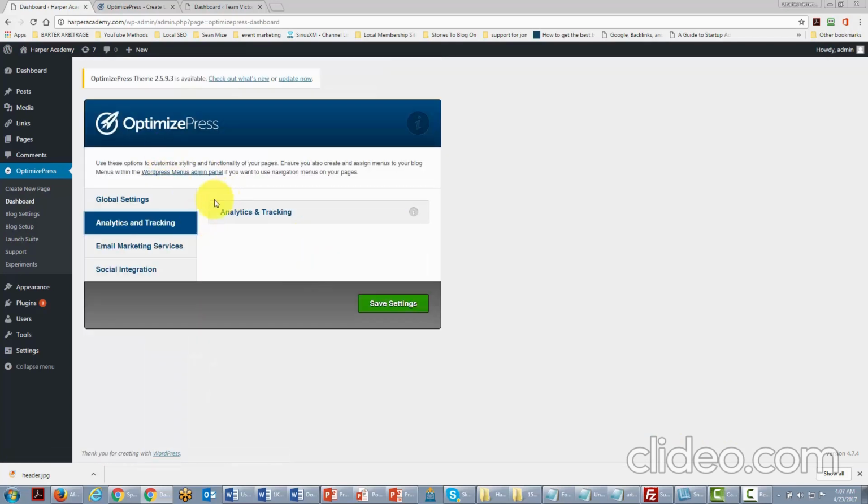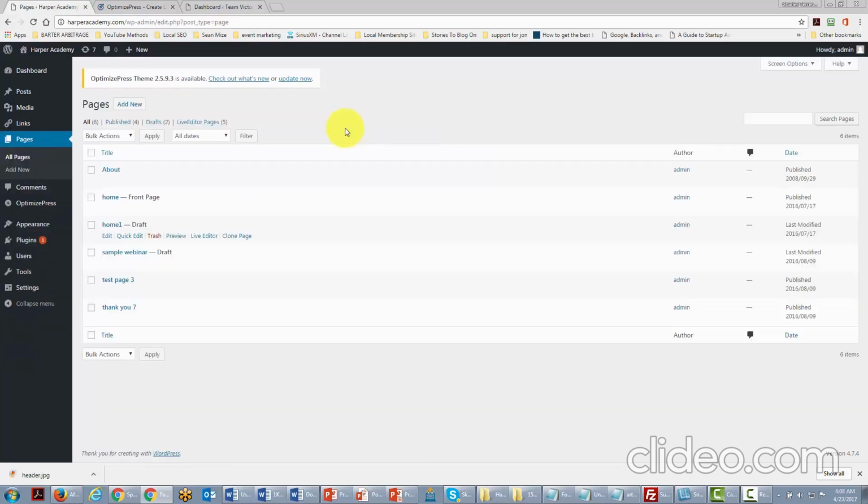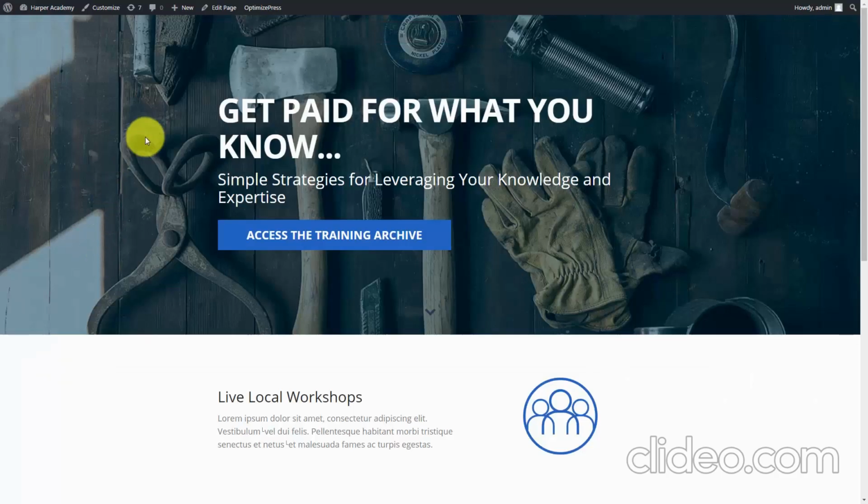as well as integrations for Google Analytics. Basically everything that you do inside of Optimized Press will be a page that you will have created. These pages are going to be used to either market your brand or sell a product or service. And as you can see, some of the templates can be used for the front page of your website.